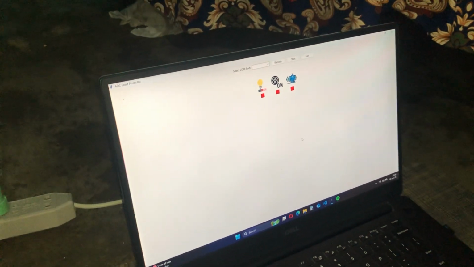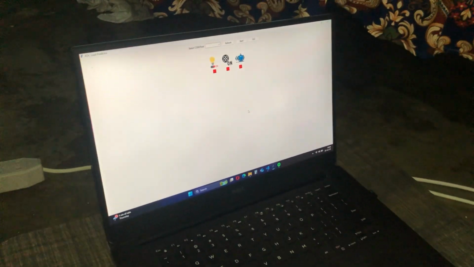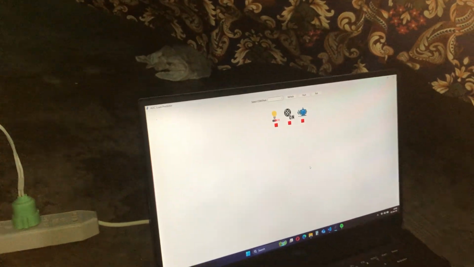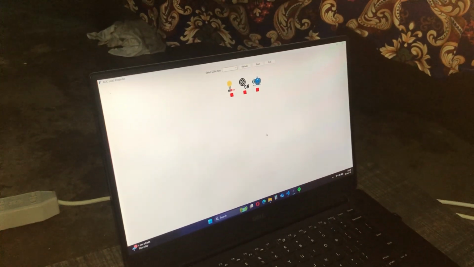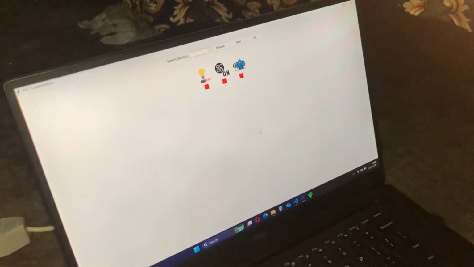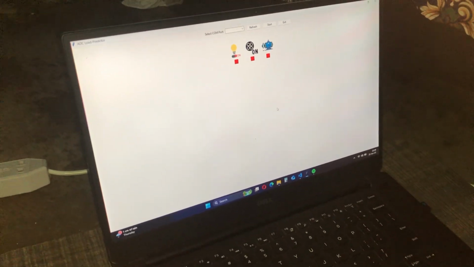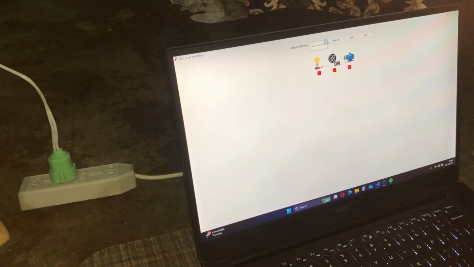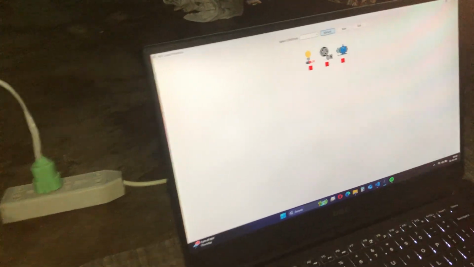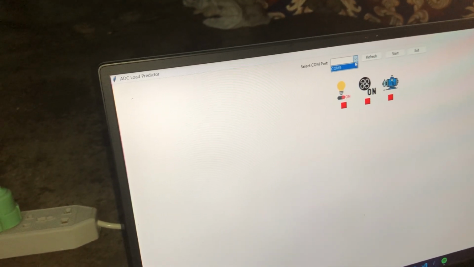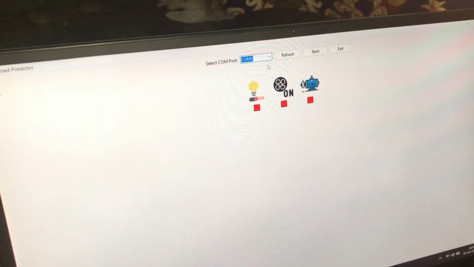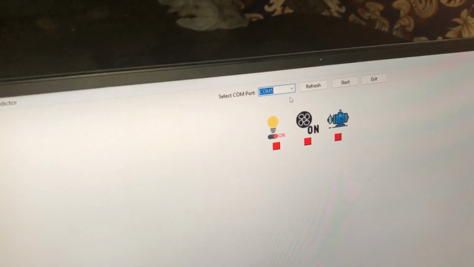I have used to train the model on the dataset, and I converted the dataset into waveforms and then trained the CNN model using a base model VGG19. So you can see here I'm going to connect the port for my ESP32. I hope you can see.